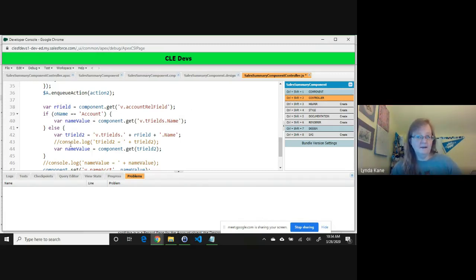Otherwise, since I'm not on account, I want to pass b.t fields. I want to put in the middle the R field, in this case, whatever the relationship is. And I want to end it with .name because I'm always going to get the name from that record. I've got in here a console log so that if I needed to troubleshoot, I could see what I'm really getting back. And then I'm going to take and set my name value to be the component that I get when I pass this long string.